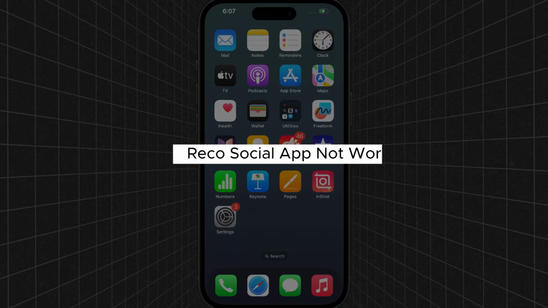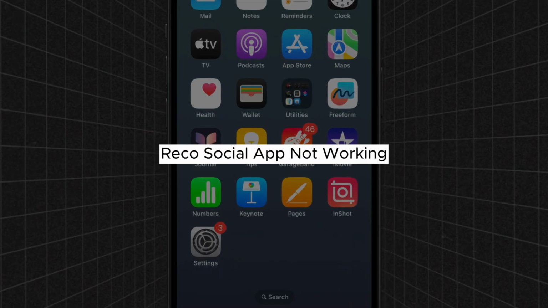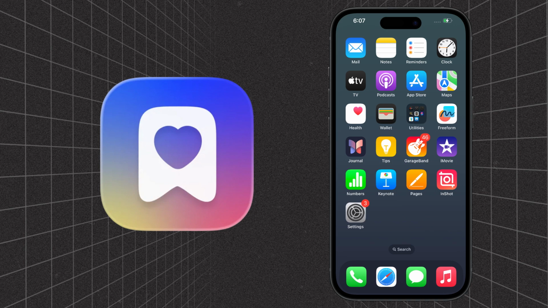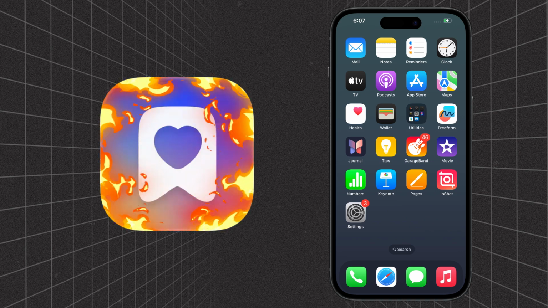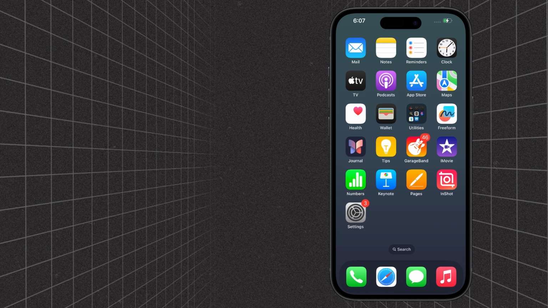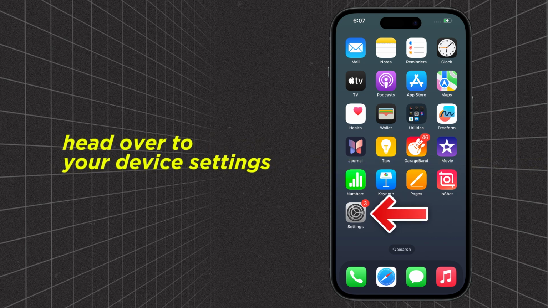In this video, I'm going to show you how to fix Reco's social app not working. First, we'll start with something very simple yet powerful. Over time, apps store temporary files to load faster, but sometimes those files get corrupted and the app starts acting weird. To resolve this issue, we will first head over to our device settings.